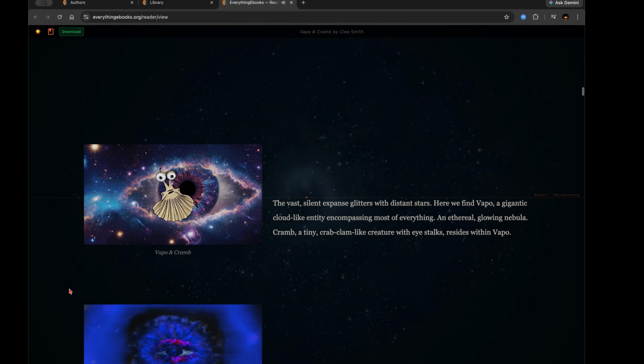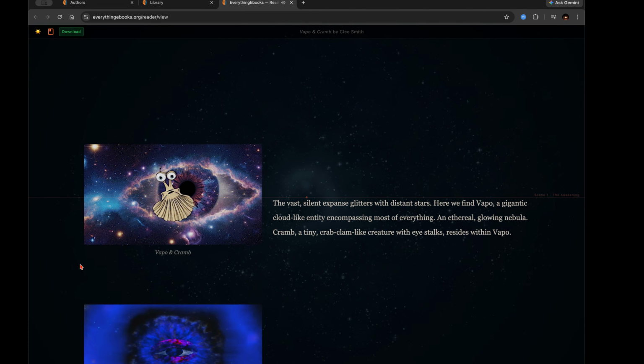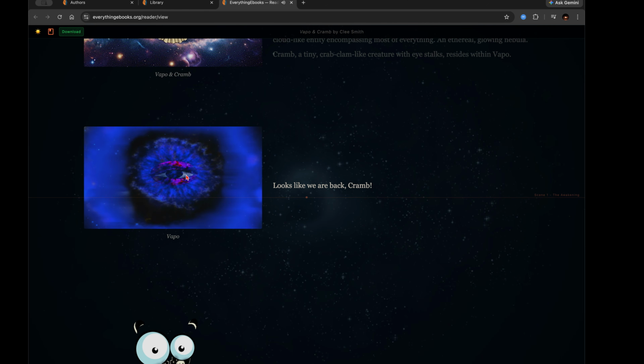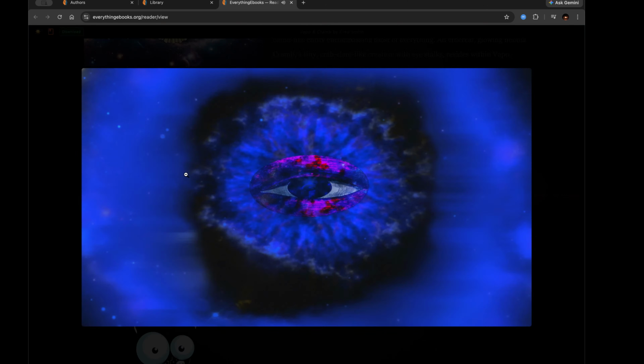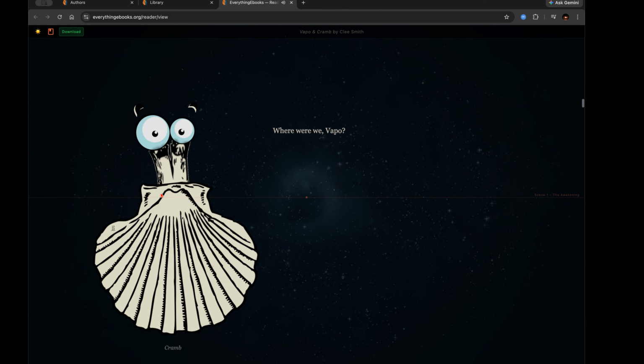The vast silent expanse glitters with distant stars. Here we find Vapo, a gigantic cloud-like entity encompassing most of everything. And you An can ethereal, enlarge glowing nebula. the image to look at it. This Cram, one's pretty a tiny pixelated, crab clam-like creature with eye stalks, but it continues resides reading within behind that Vapo. image. Looks like we are back, Cram. That's two sticky images in a row. Same thing. It would have kept reading. Where were we, Vapo? There's Cram.